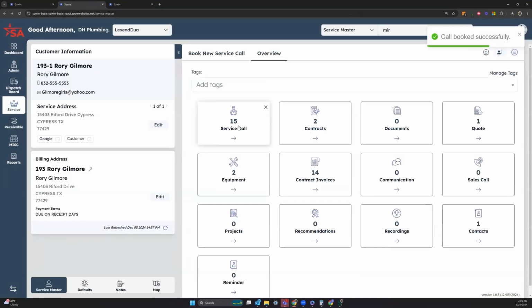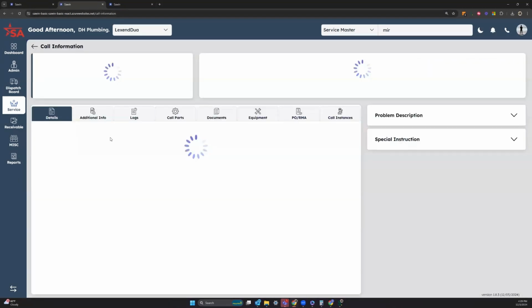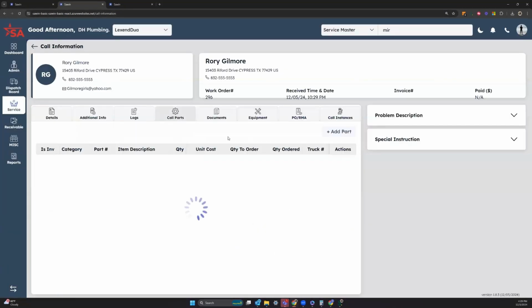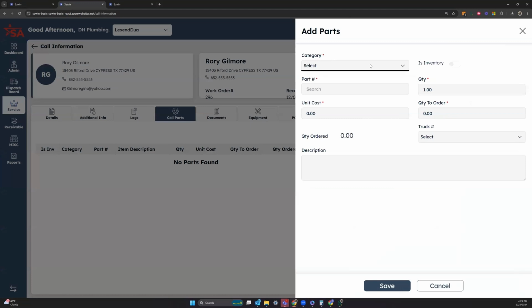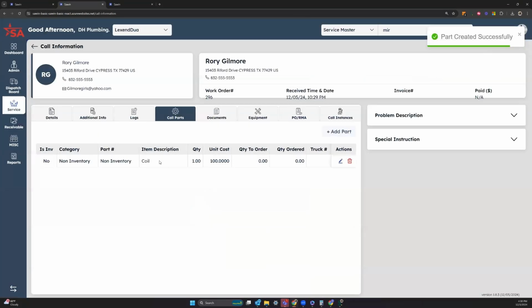Now, keep in mind, whenever we do book a service call, we do have the ability to add those parts and those materials. So if I want to add any call parts, I can come here, add parts, and then I can search either inventory or non-inventory part. It's really up to you all. And as simple as non-inventory part, we can come in here, add a description. This was a coil, and we can add the unit cost. So let's say it's $100, and we can go ahead and hit save. And now we have that part added to this job here. Okay. And we can continue to do that.